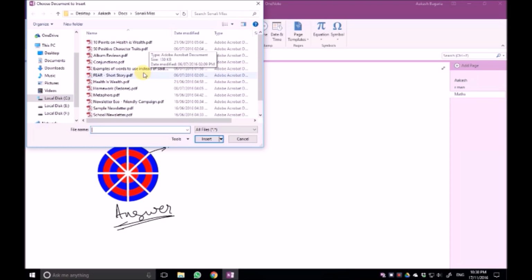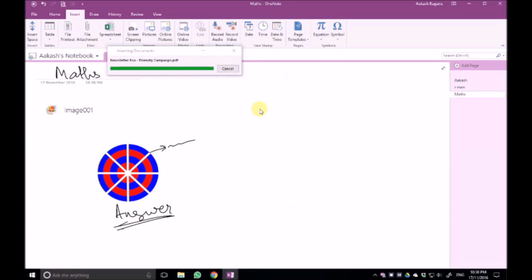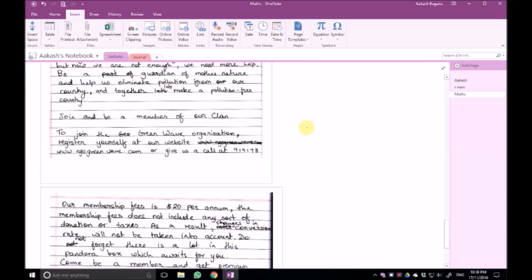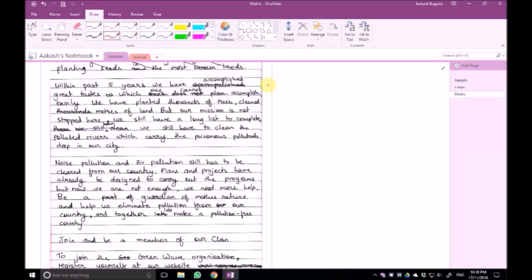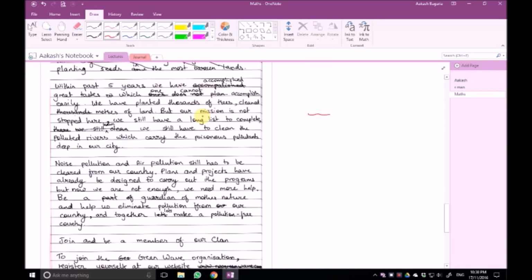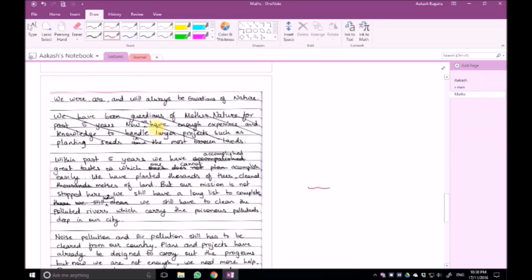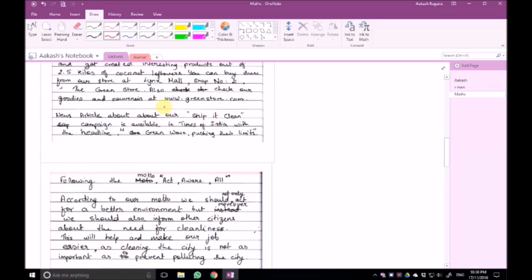Suppose this is my own handwriting, though this is a scanned copy. What I can do is I can change my pen ink to red. Yeah. And I can sit and analyze my own writing without even opening my textbook or notebook.